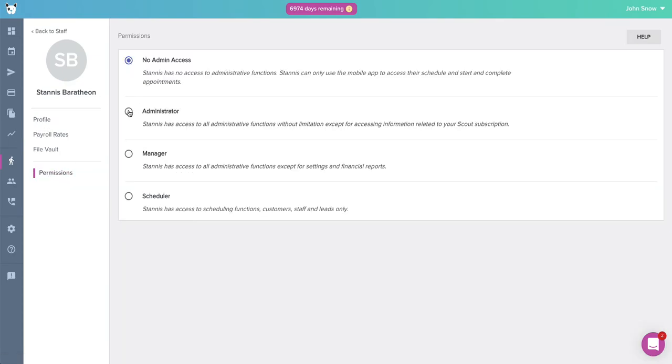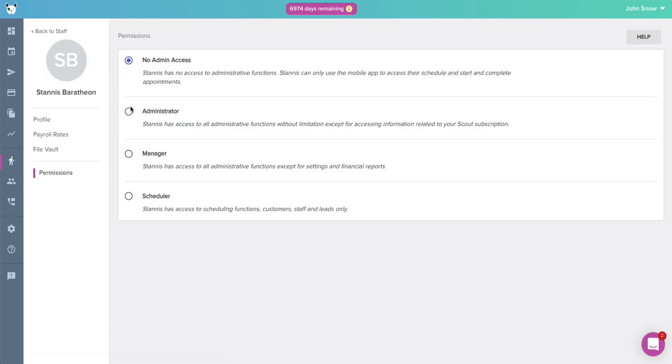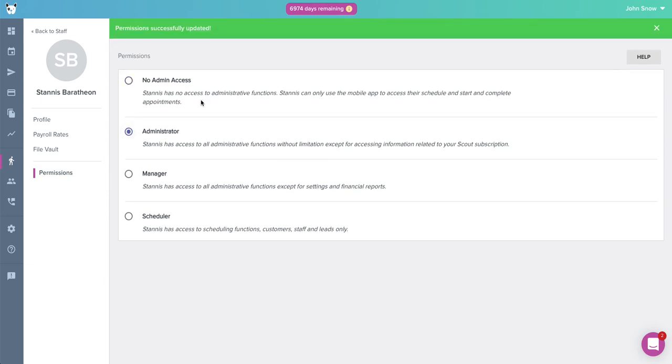The next one is administrators, and administrators have access to everything. The only thing they do not have access to is information related to your Scout subscription. Currently I'm logged in as the business owner. If I go to billing here, this will give me all my Scout related billing information that tells you about your subscription, your payment method, all that type of stuff. With administrator access, they will not have access to that particular thing. So I'm going to give Stanis administrator access.